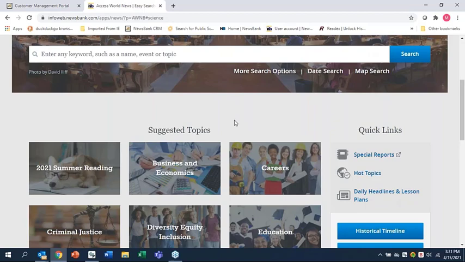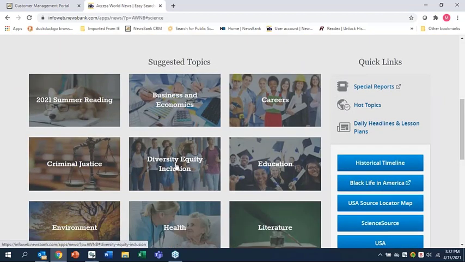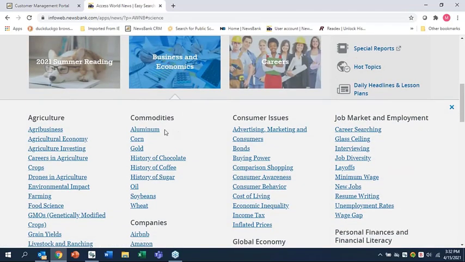Additionally, there is one other thing I wanted to tell you about. With these suggested topics, we actually have PDFs available for all of these suggested topics that can be shared with teachers. And these PDFs are hyperlinked.